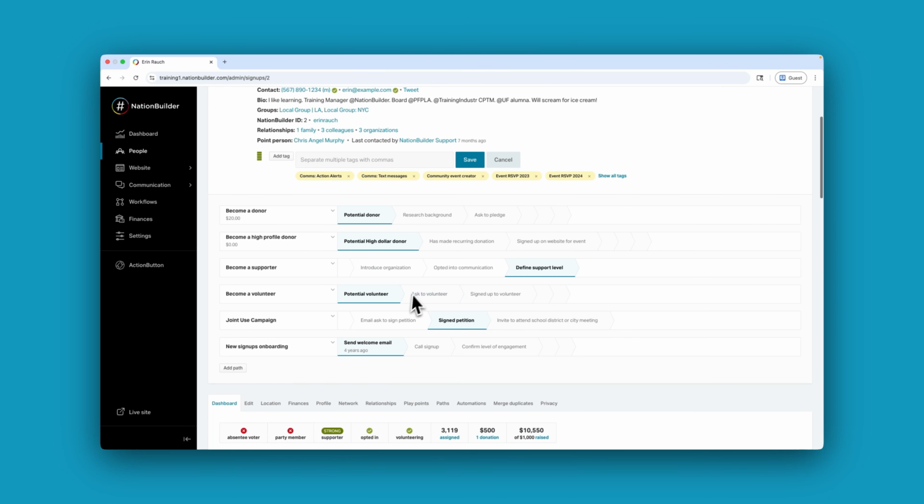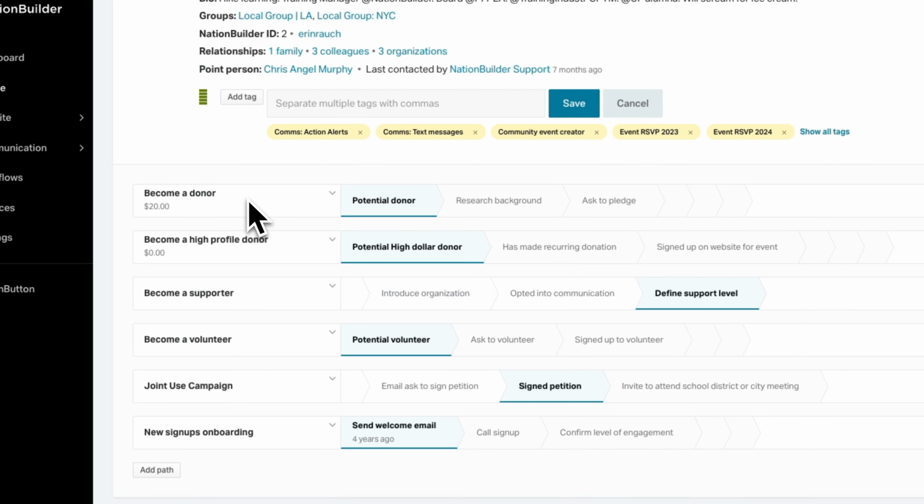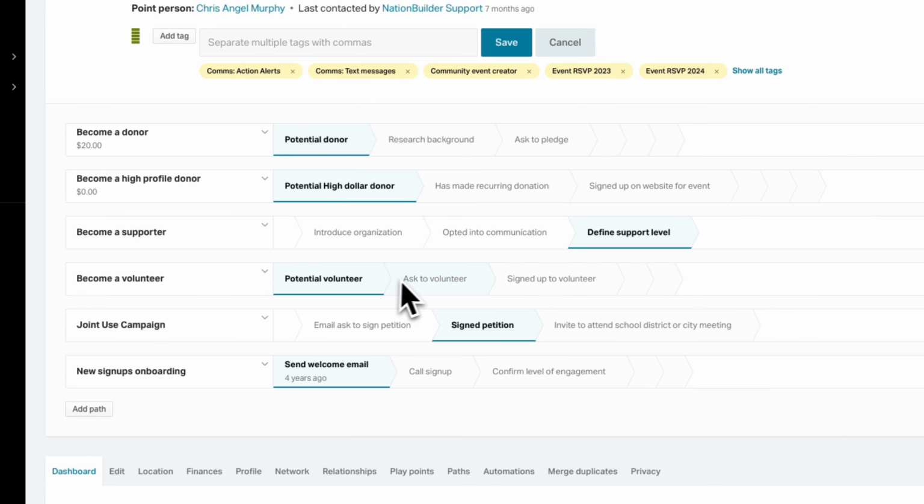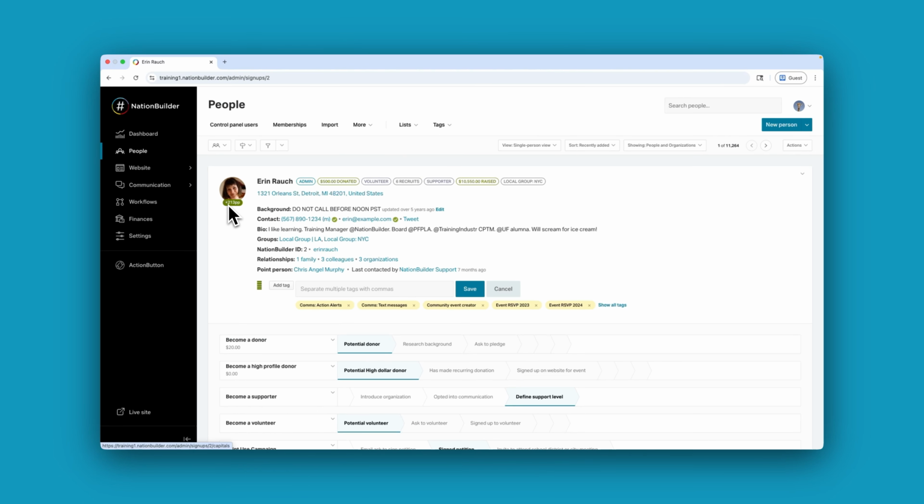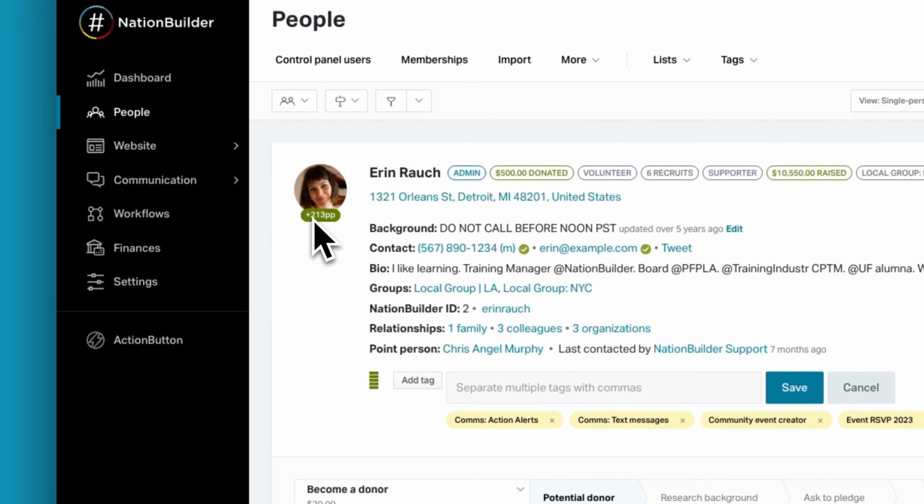Paths are a visualized ladder of engagement. It's helpful to map how a supporter goes from point A to point B in their journey of support for your nation, such as going from being a supporter to becoming a volunteer or becoming a donor. Scrolling back up, we see social or political capital, a virtual currency allocating a predefined and customizable number of points earned after each action taken. These points help you understand the supporter's level of engagement, especially over time.